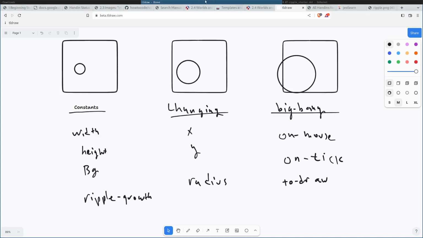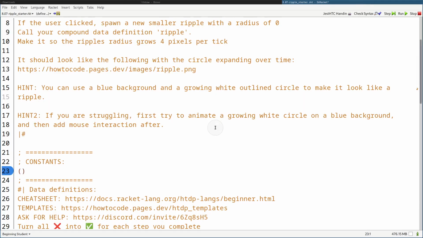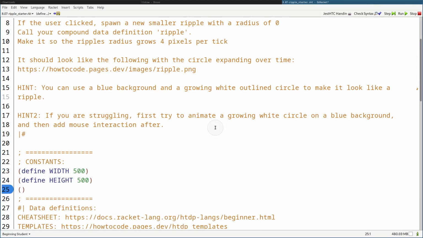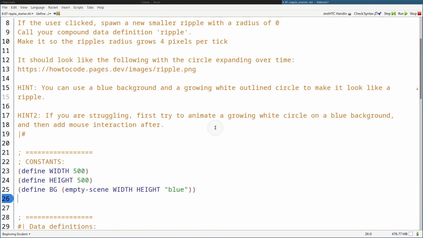All right, so let's just map our constants back into code. So width, height, background, and ripple growth. So define width 500, define height 500. We're going to say define BG is going to be an empty scene of width, height, and this time we're going to make it the color blue to sort of have it look like water. All right. Next is the growth speed. So we're going to say ripple growth is, let's say, 4 pixels per tick. All right, so that's all the constants.